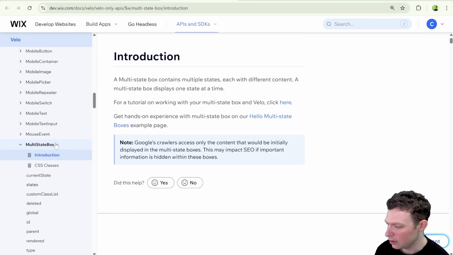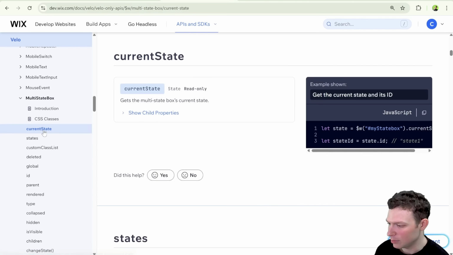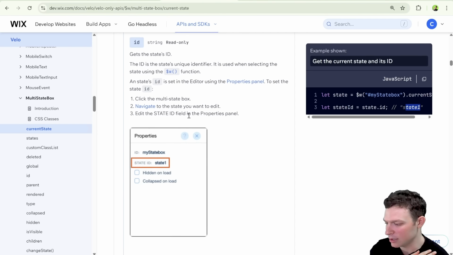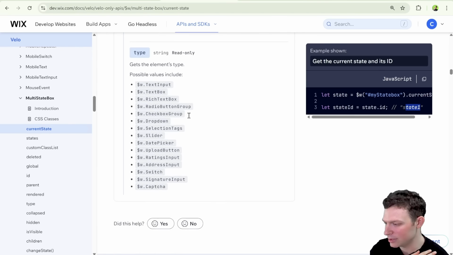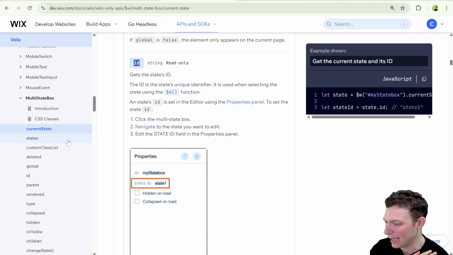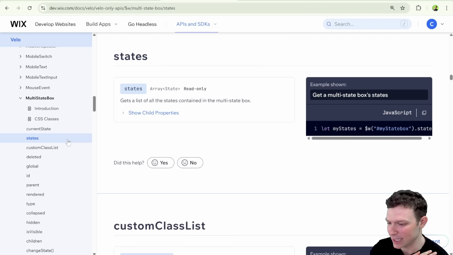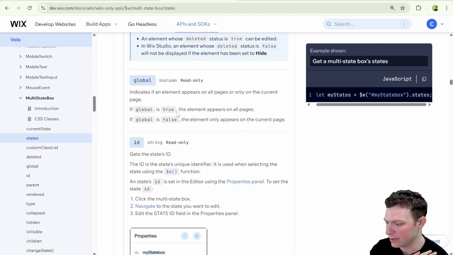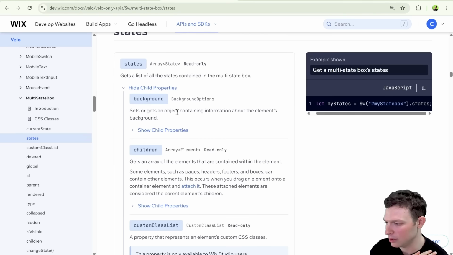If we take a look over here, we can see that we have, for example, current state. Okay, so this tells us what the state ID is. So for example, state 1 for the current state. What else could it tell us? It can also tell us a lot of things about the current state: parent, rendered, type. Okay, there's a lot going on here, but it can essentially give us the ID. And we also have a property for all the states. So if we go states, I think this should be an array. Let's take a look here. Yeah, so it's an array of all of our different states.